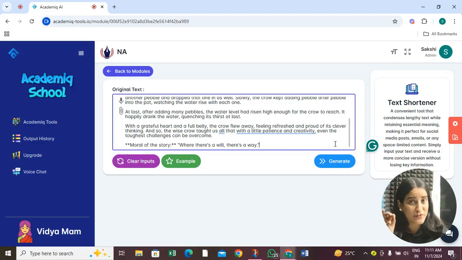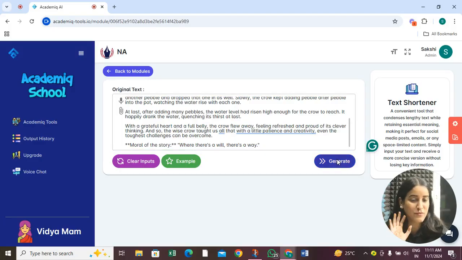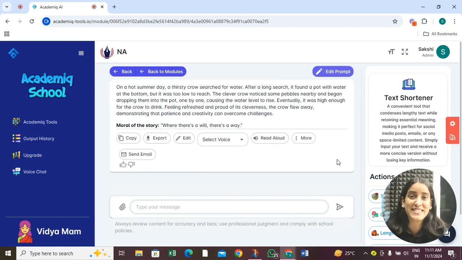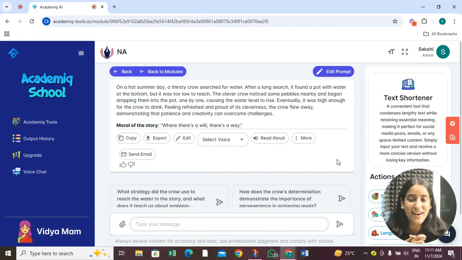That is it. Now I have pasted that story here, and I'm going to click on generate, and within seconds I will have the concise, streamlined text ready to be shared. And here we are. I hope you can see how it has just concised it and made it crisp.